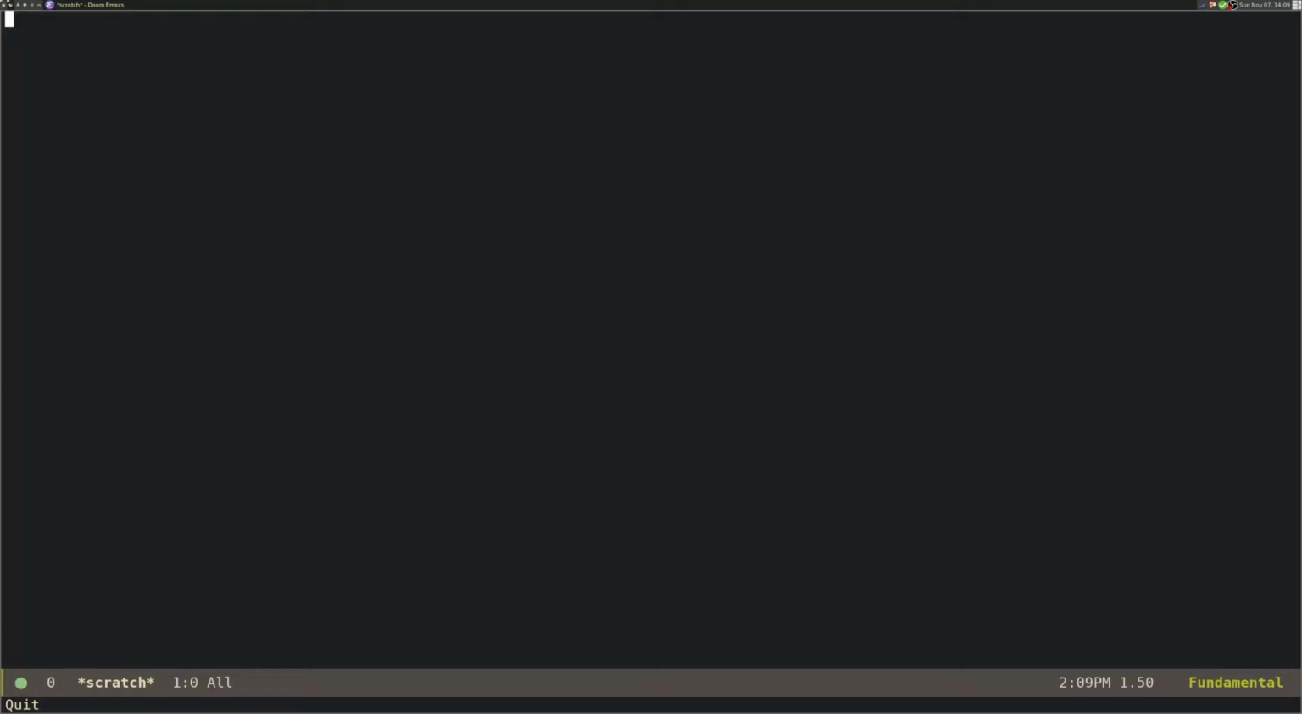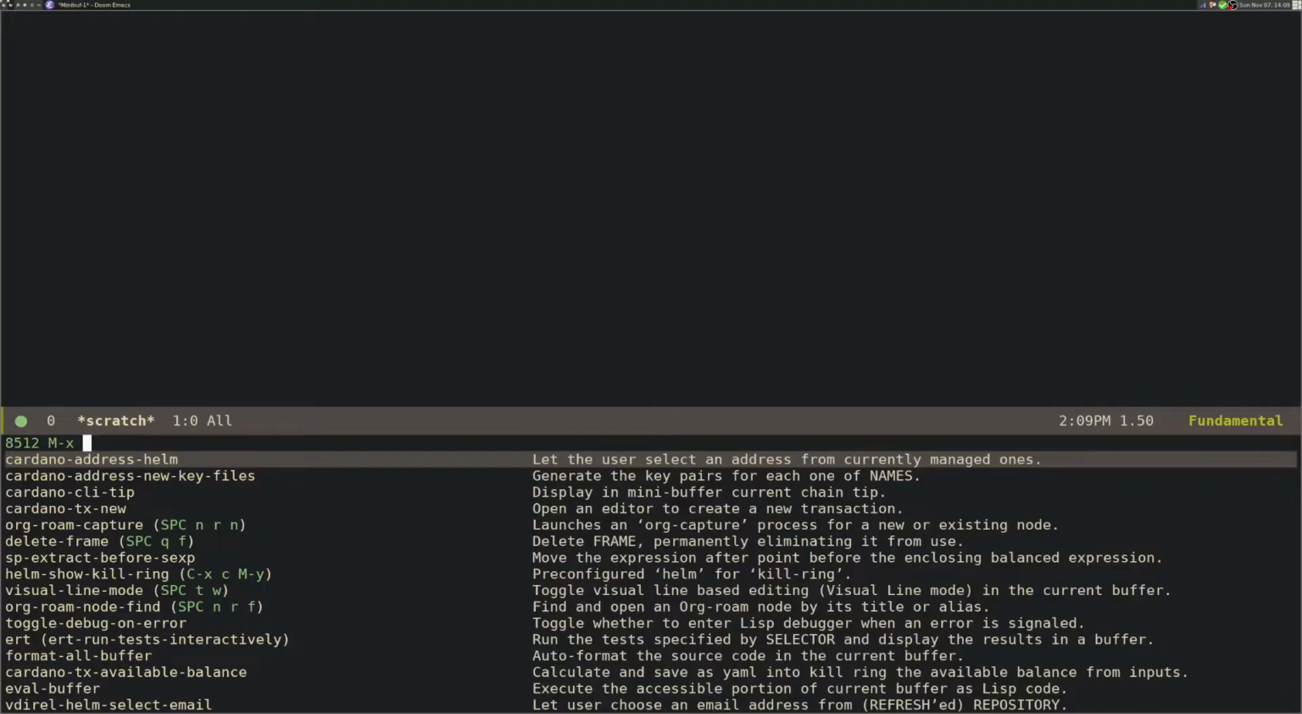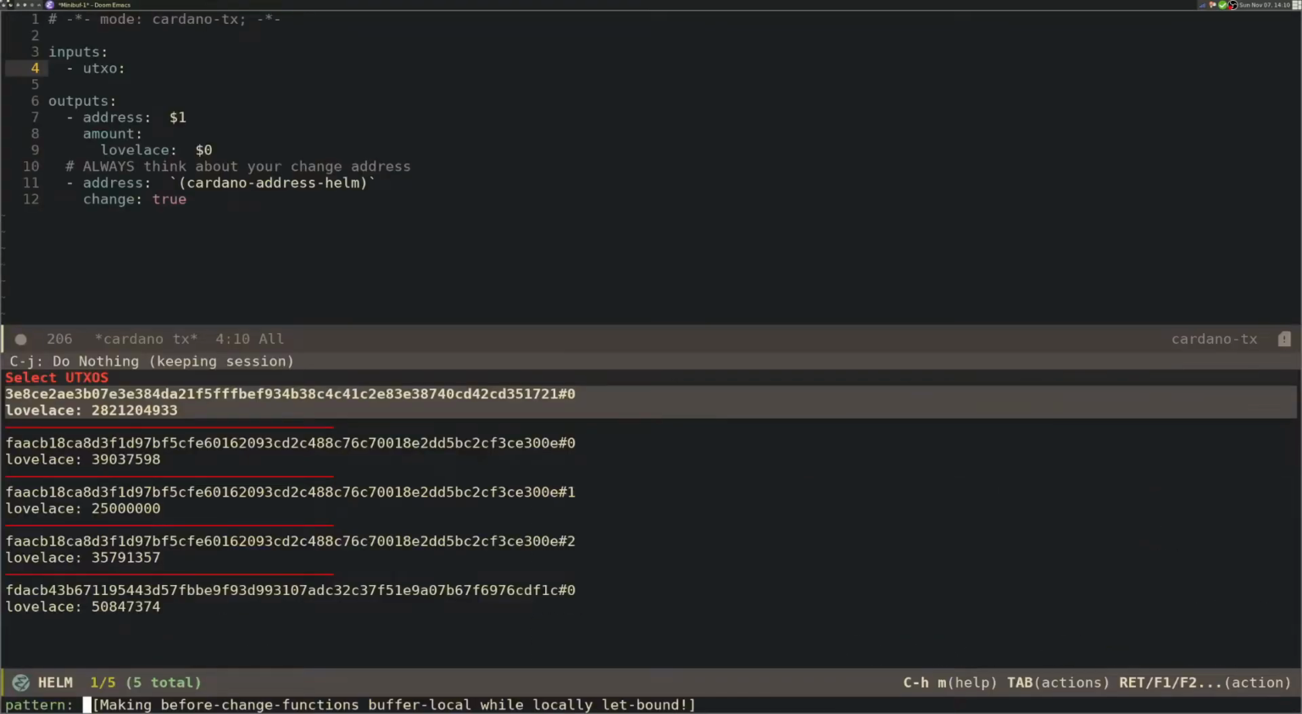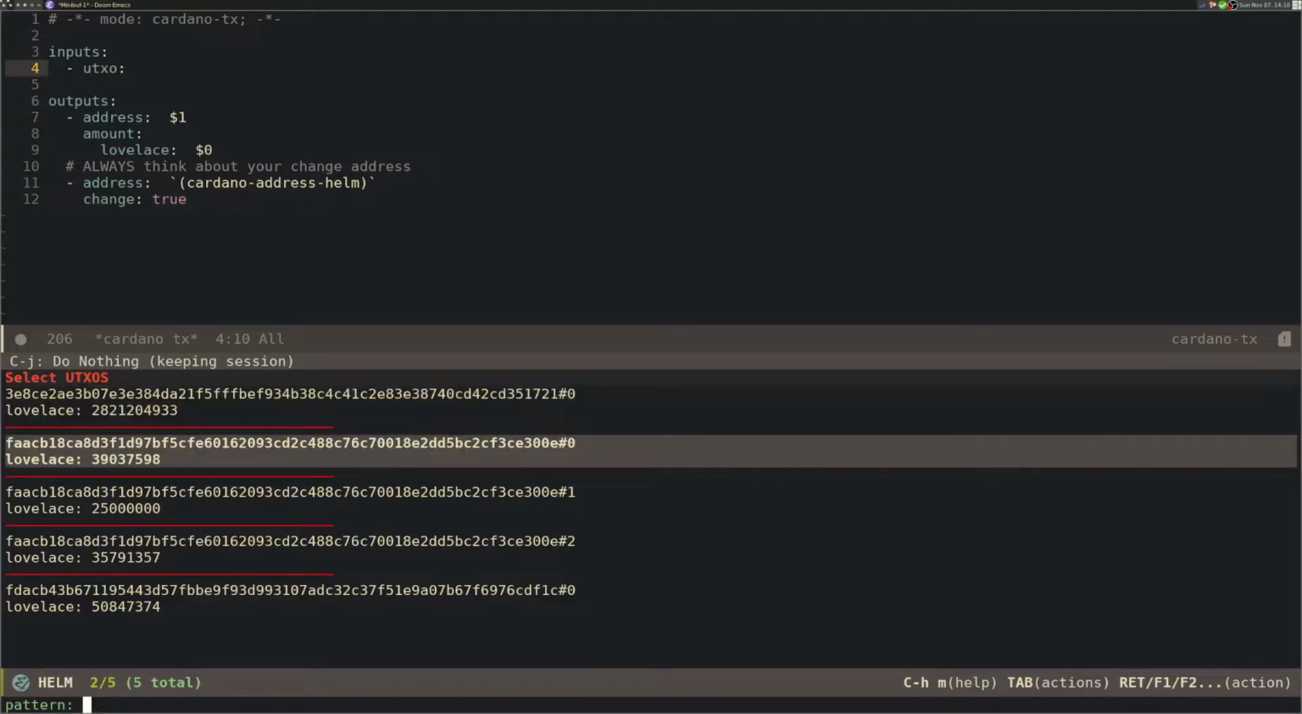Now, let's do something more interesting. Let's use the transaction editor. The function cardano-tx-new launches the editor. The editor knows which UTXOs are under your control and offers you that selection as soon as you launch it. I will select the second UTXO I have.